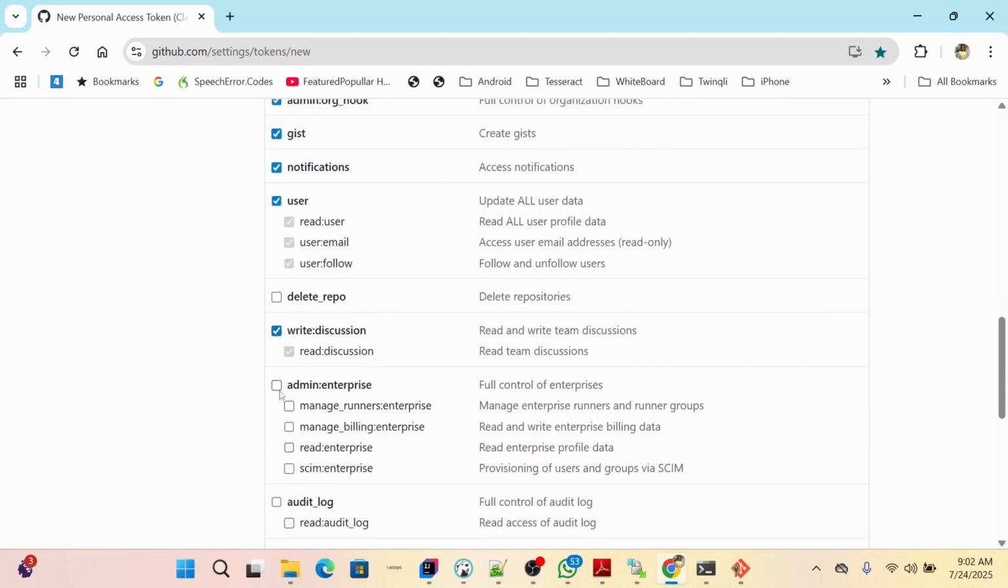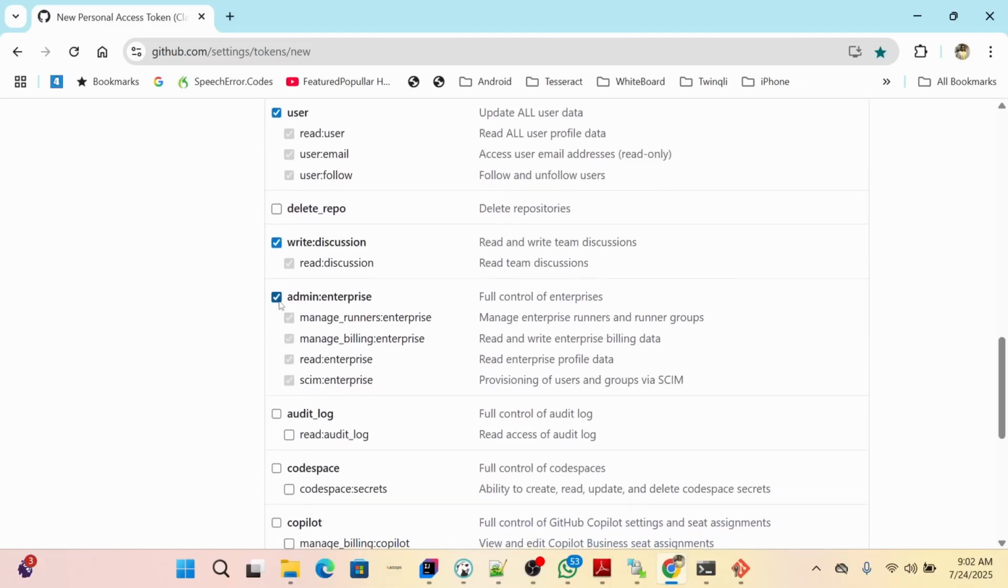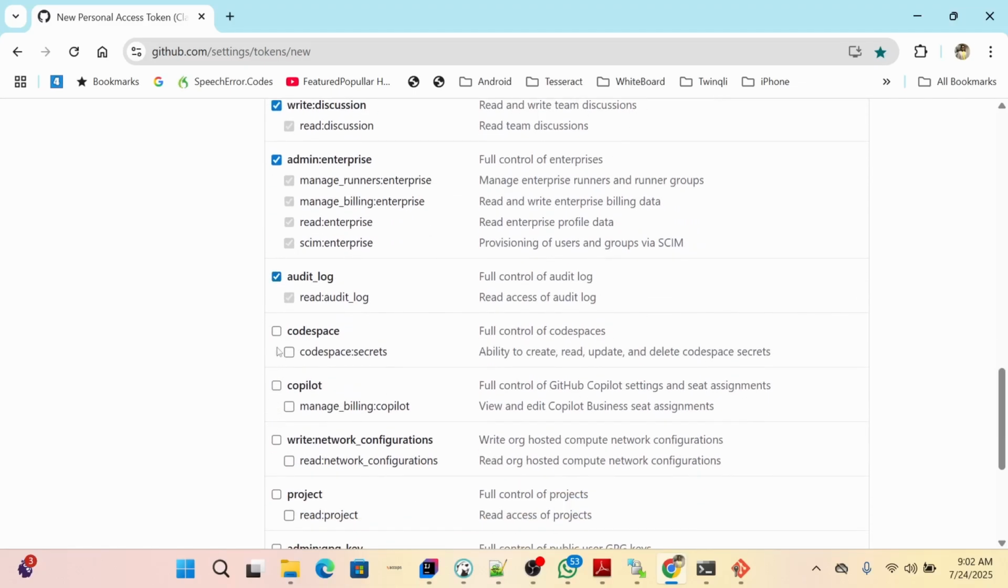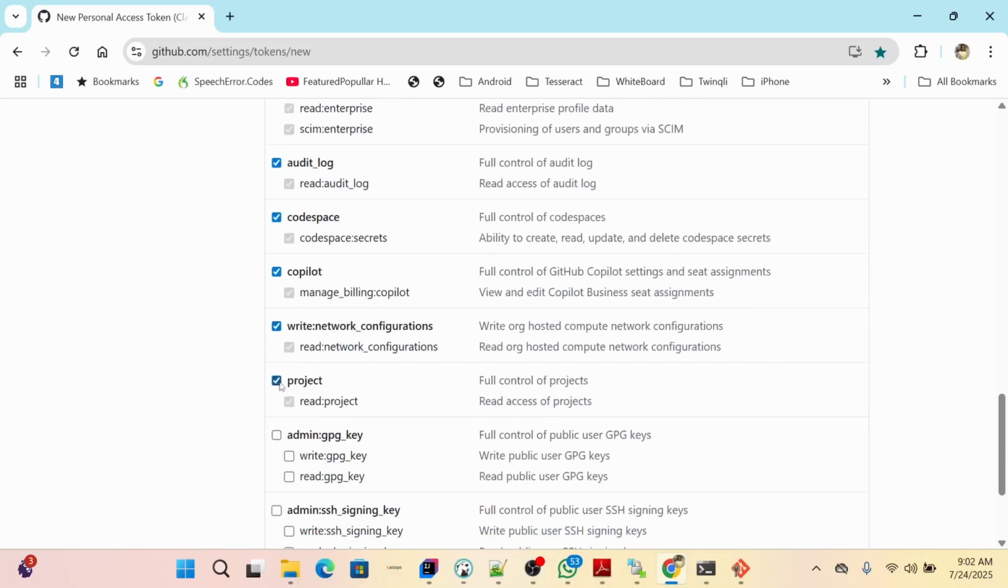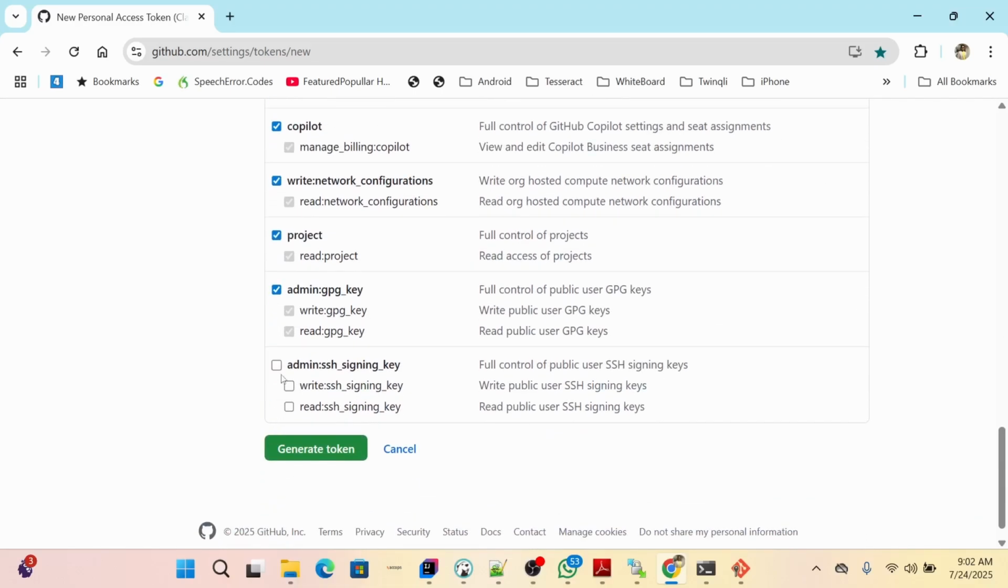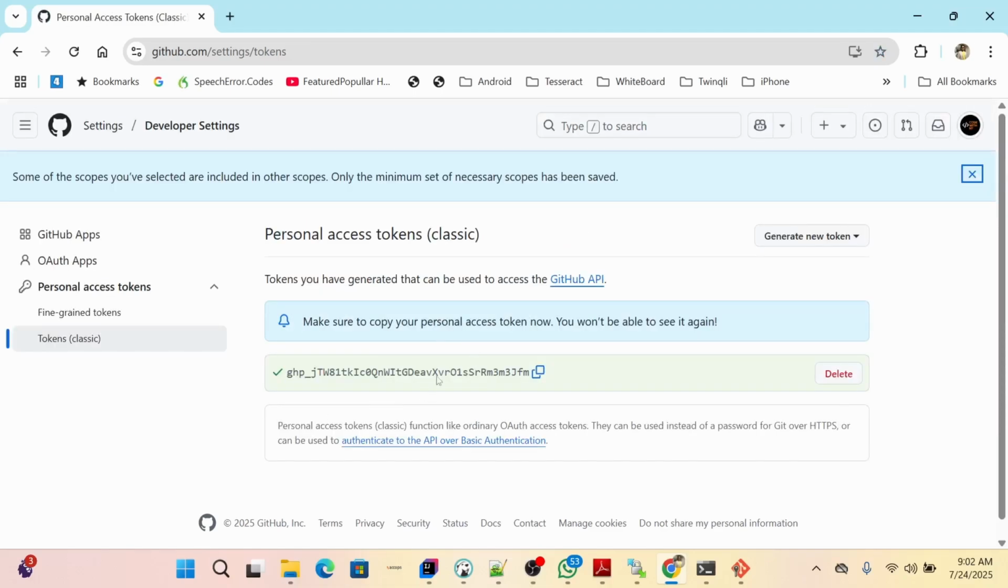Delete repo, admin. You can choose whatever access you want for this particular token. Okay, and let me choose. Now at the last you can see the generate token option. It will generate a token for you.